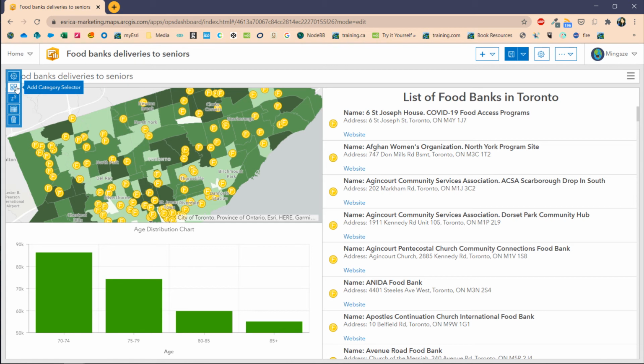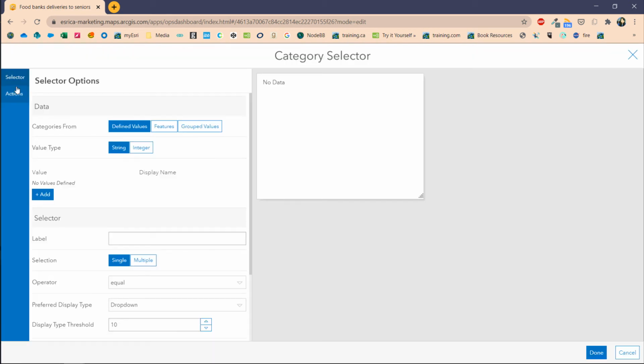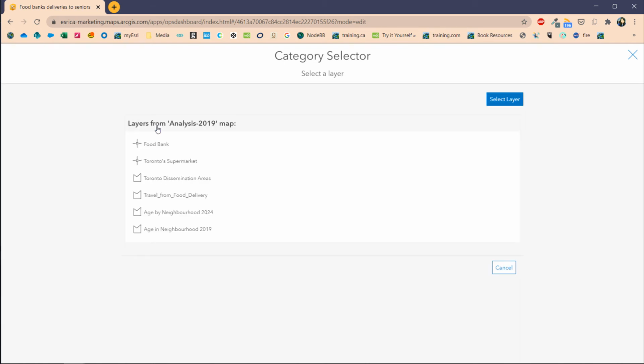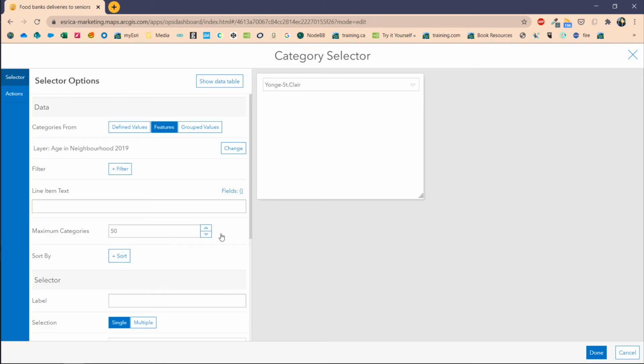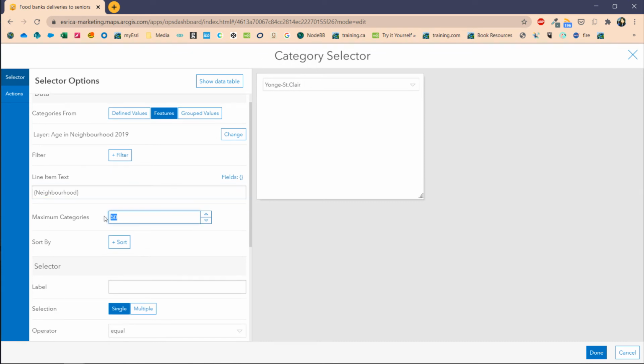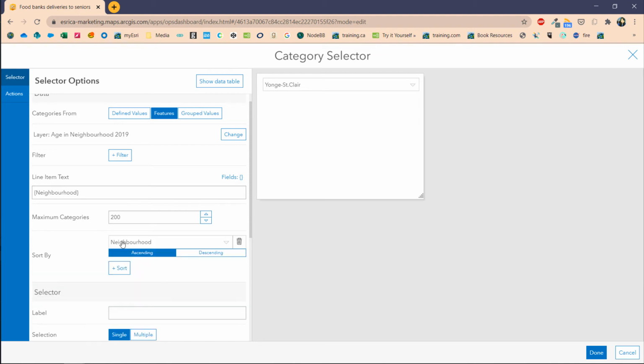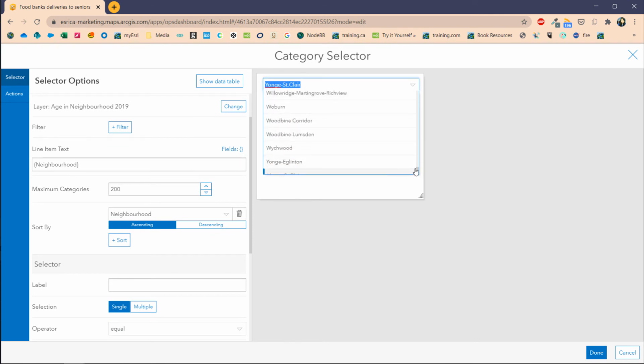And I can add a category selector, which brings me to the category selector page. In the selector options, I'm going to identify category selection by feature, which would be our neighborhood layer. There's no filter on the layer, but I am going to make sure that the text is my neighborhood names. I'm going to extend the maximum categories to 200 because I know there are 100 plus neighborhoods. And then I'm going to sort that neighborhood. And you'll notice it's sorted. Right now it's currently selected on Young and Sinclair.